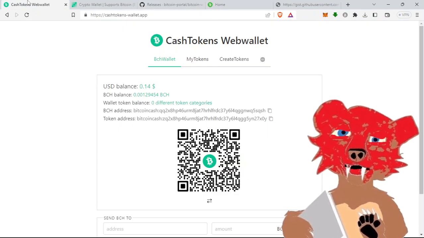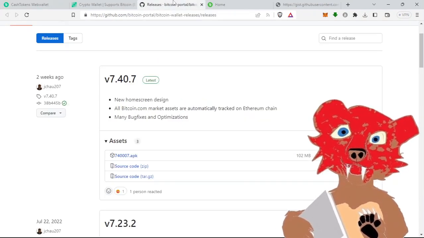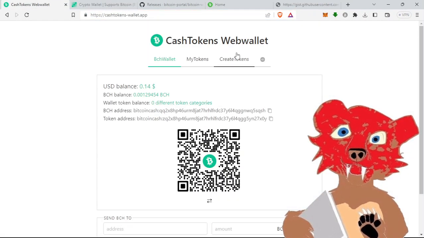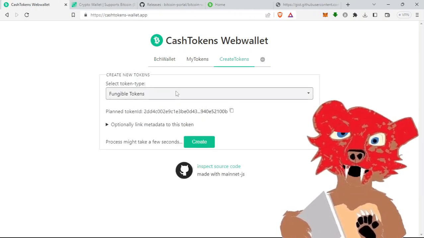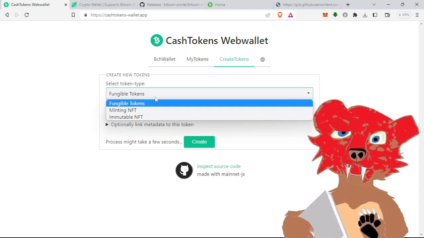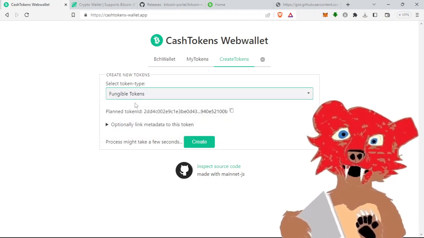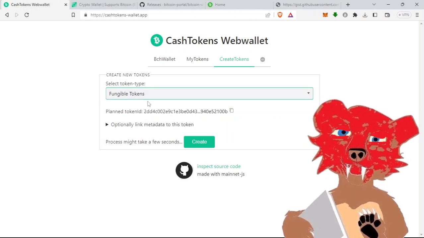Back at Cash Tokens Wallet, web wallet. Let's see, what else? Okay, now let's go to create a token. We can do any of these, but we're just going to at least start with the fungible token.